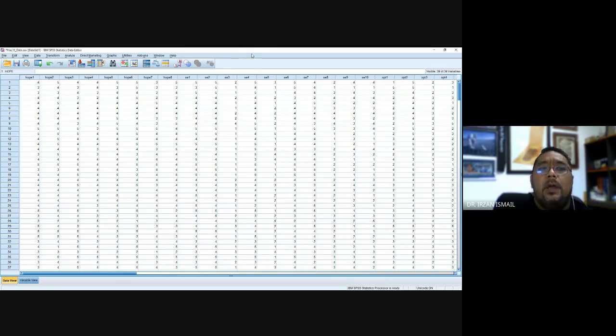Okay. In order to inspect for abnormal data or outliers, you can use different methods. There are multivariate outliers and univariate outliers. This time around, I'm going to demonstrate how to screen your data using univariate outliers, basically looking at the box plot. How to produce the box plot?